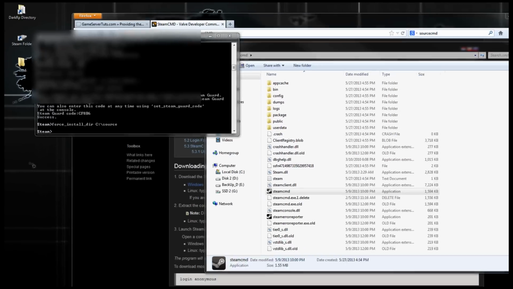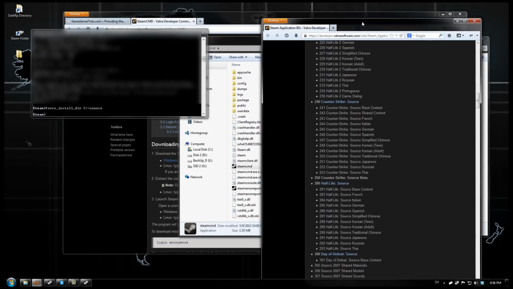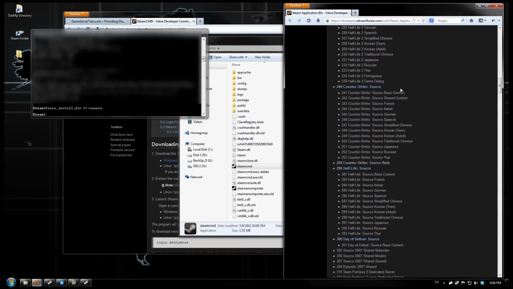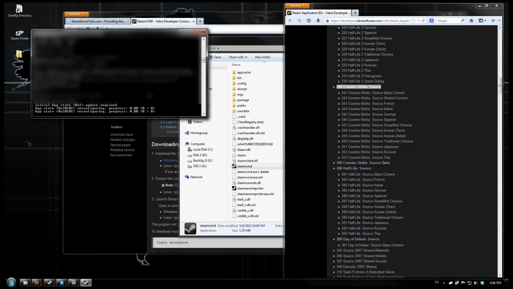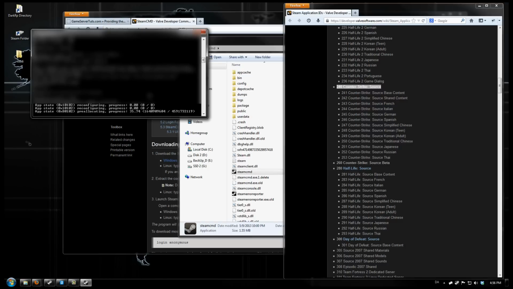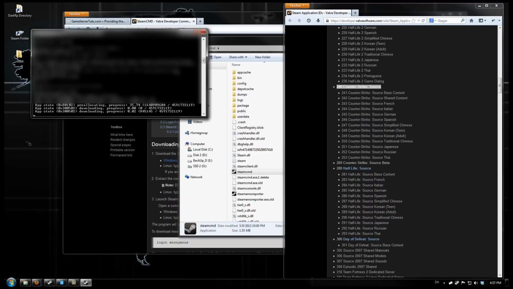Then you want to go to this website here. It holds all the IDs of the stuff that we need to download, in this case Counter-Strike Source. So let's do app_update, and then the app ID, in this case 240. This is going to do its thing here, downloading the content needed.